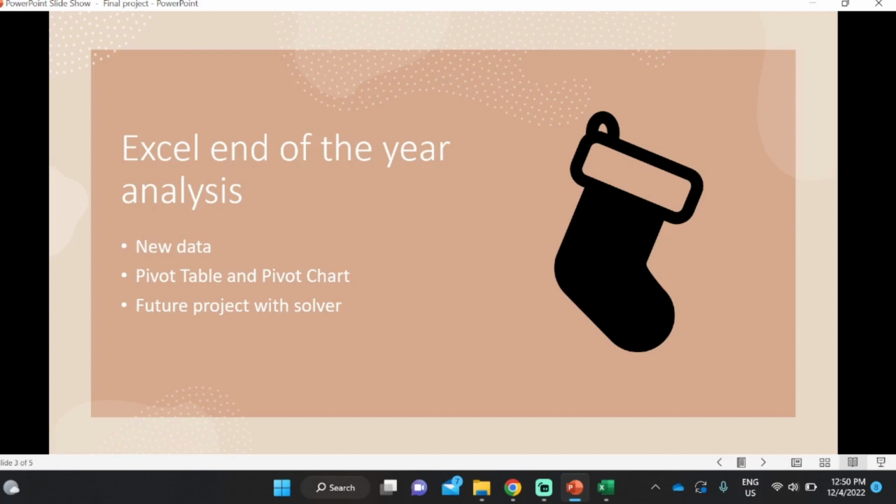So we worked with pivot tables and pivot charts, and we also worked with a problem solver in order to figure out how much sales we need by design in our company over the next summer to attain our goal. So let's move on to Excel.